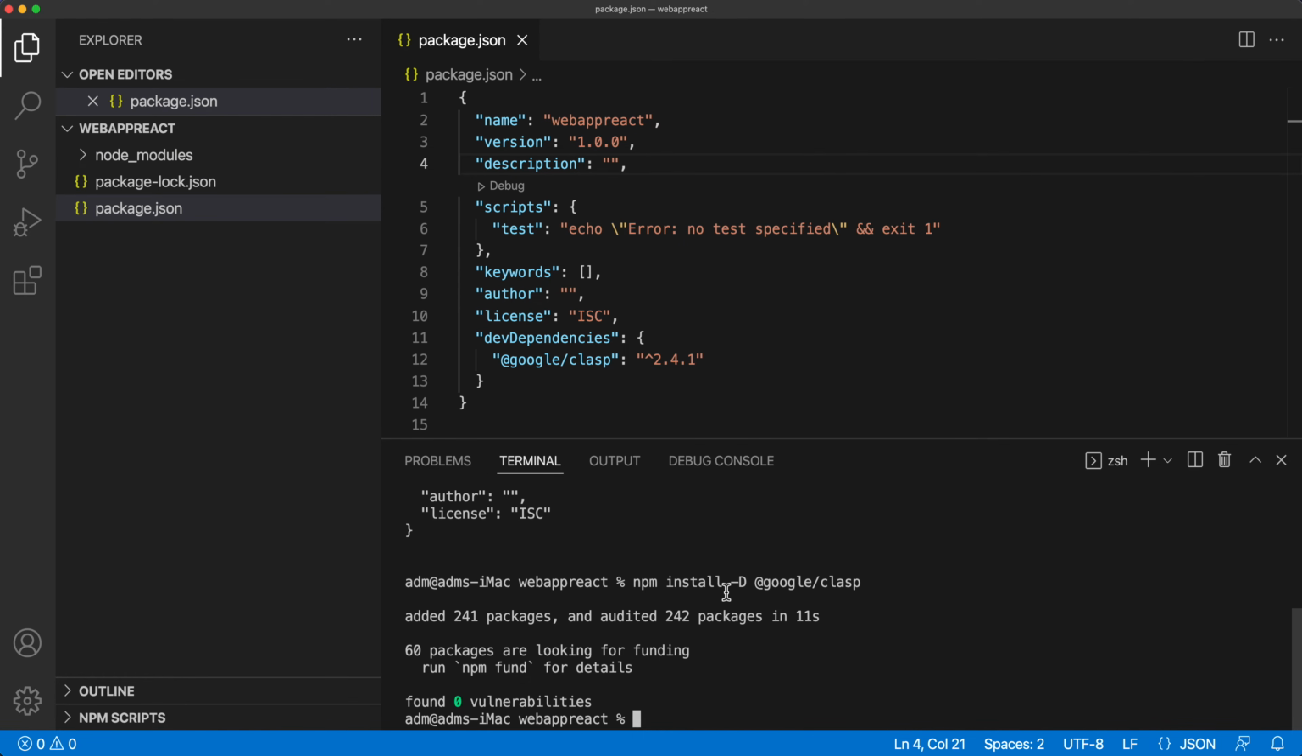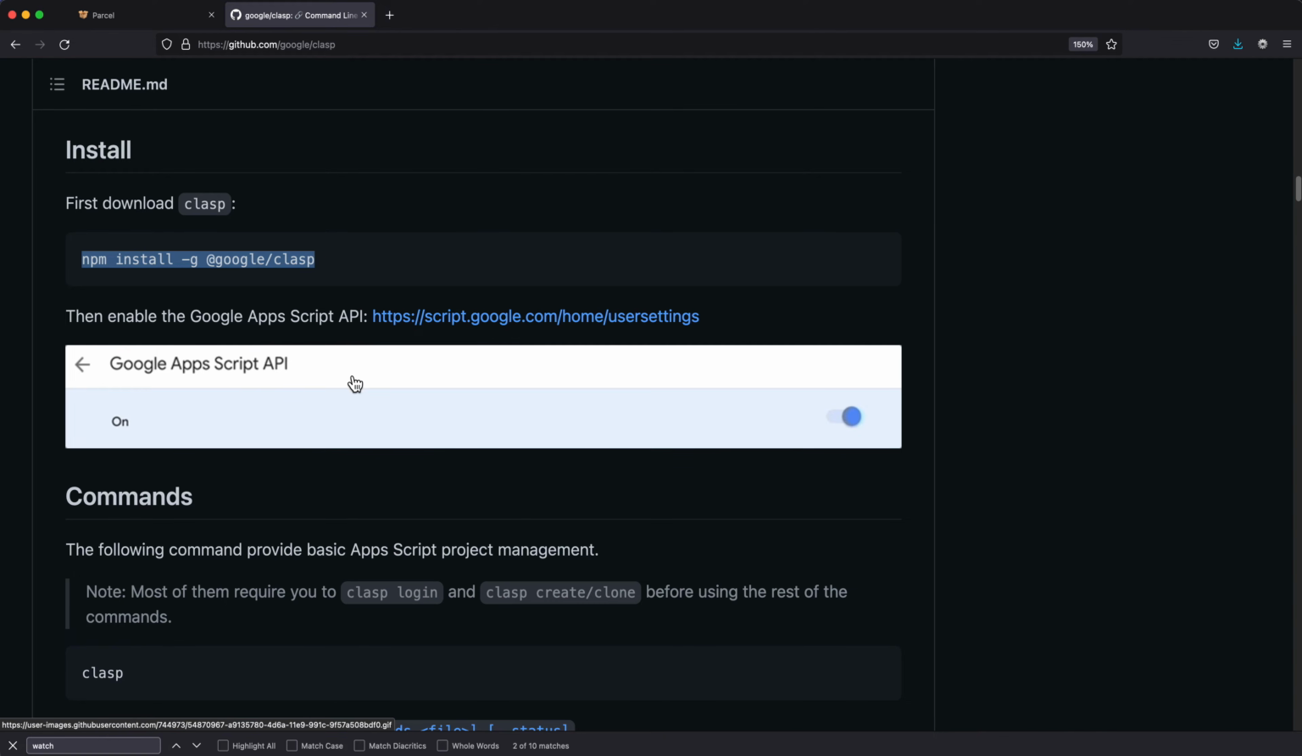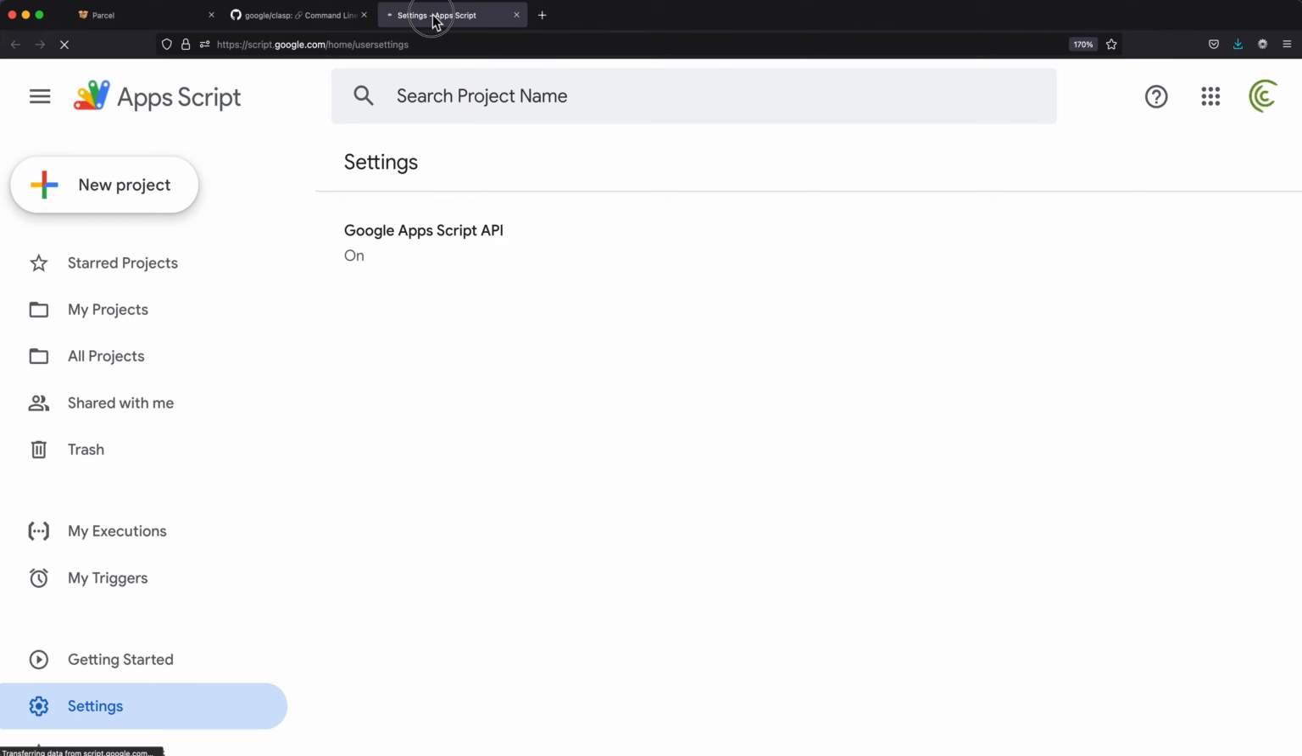So as you can see, because of that -D, now it shows up under devDependencies here. That's the version of CLASP I just installed. You can see it right here. Now, if you don't already have the AppScript API enabled, you want to go ahead and click on this link. I'm going to leave this link to the whole GitHub page and the Parcel link in the description as well. If you open it, it's going to take you to your AppScript API settings. And if this is off, you want to switch it to on. For me, it's already on, so I can just move on.